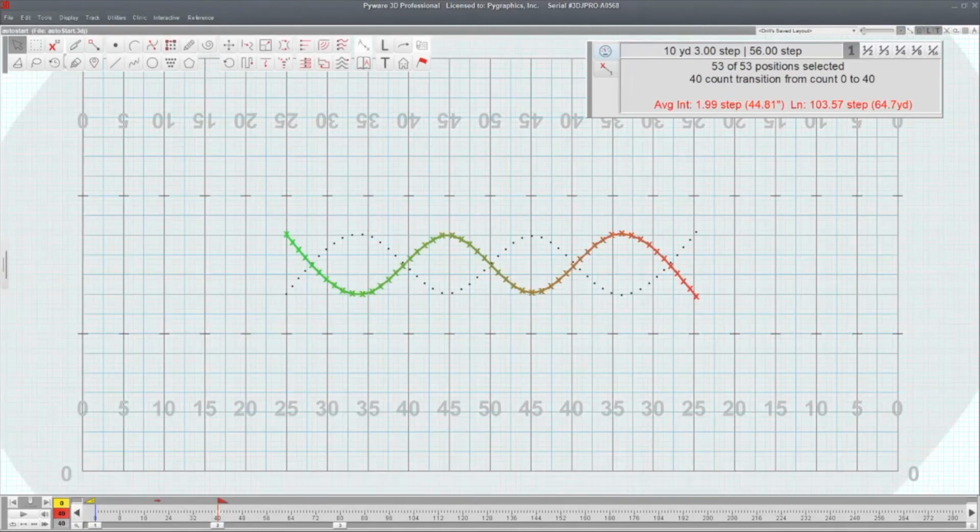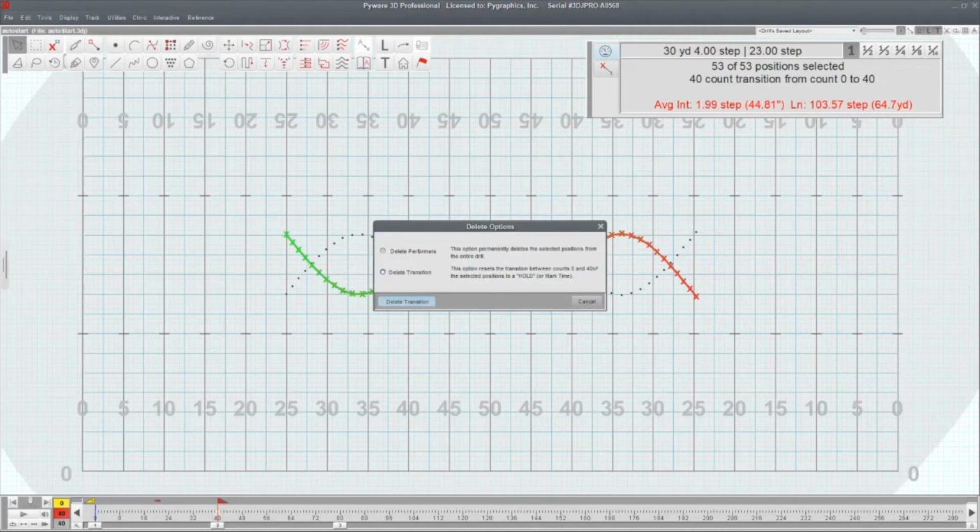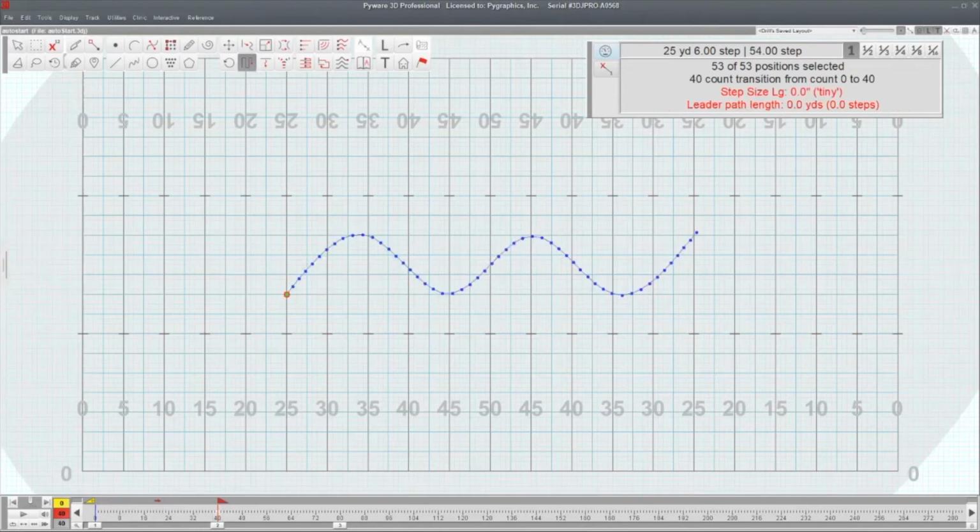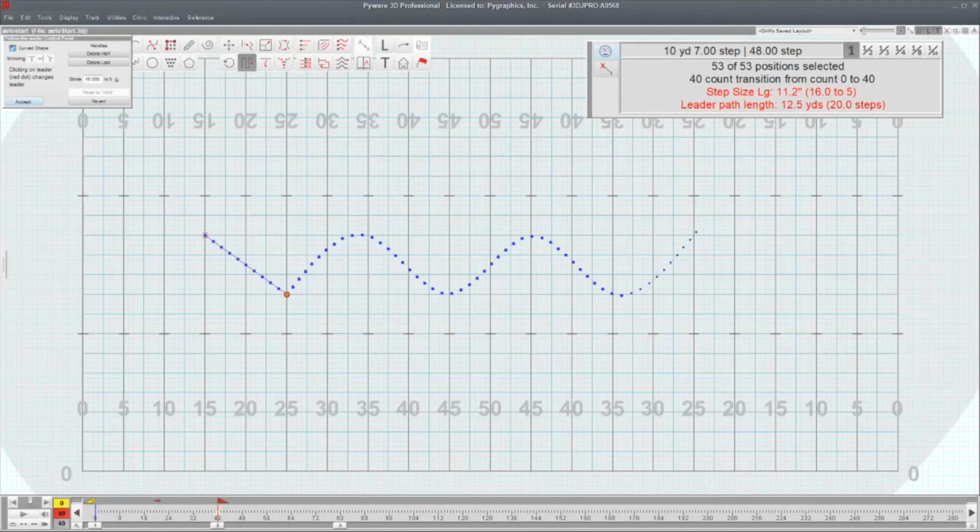The other thing is you can, let's delete that transition. I'm going to use my follow the leader tool. Let's actually go this way, and my curved shape. Let's get a little bit softer end here.